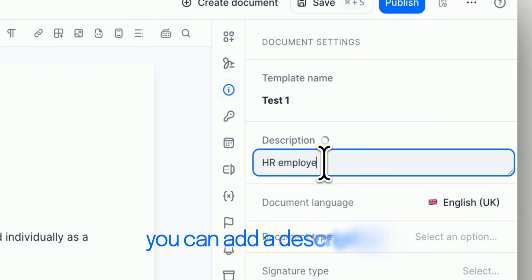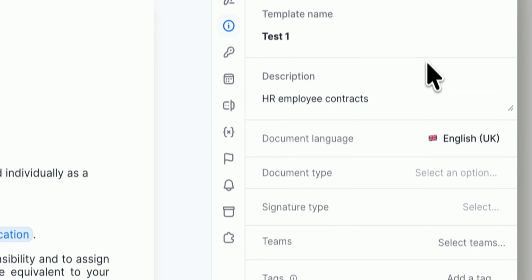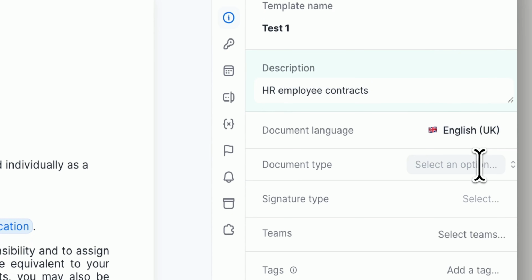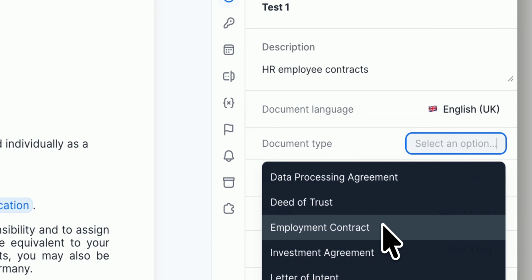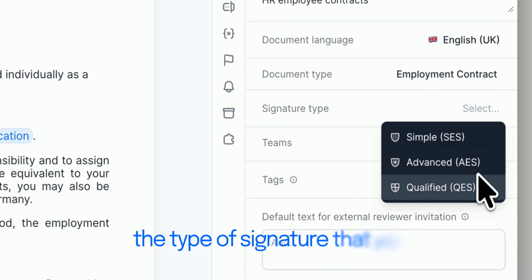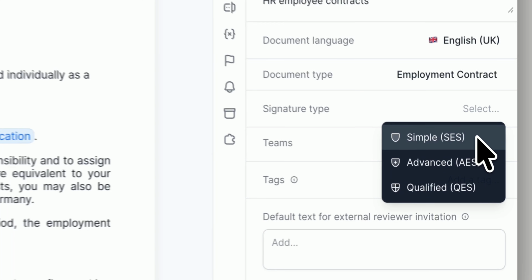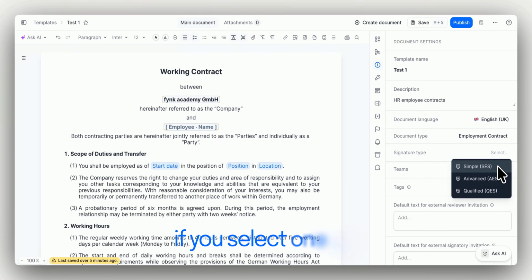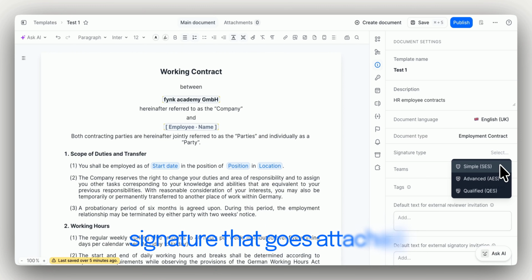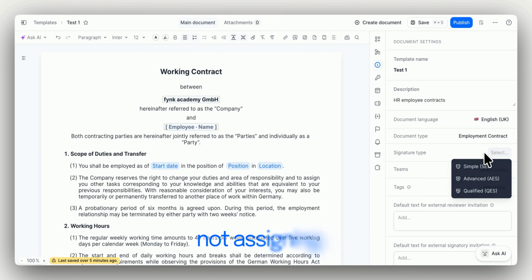You can add a description, a language, a type of document, the type of signature that you would like in this template. Careful here. If you select one type of signature in a template, then you're not able to change it when you create a document. This is useful for teams that want to control the type of signature that goes attached to this type of document. But if you would like more flexibility in the future, I recommend not assigning a type.